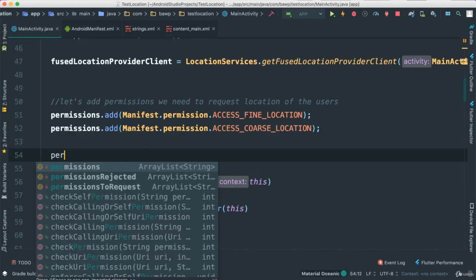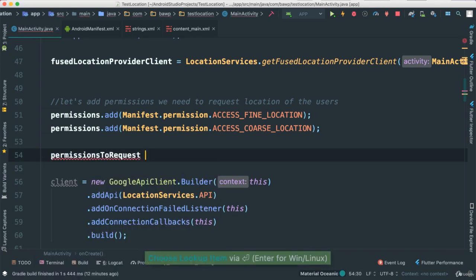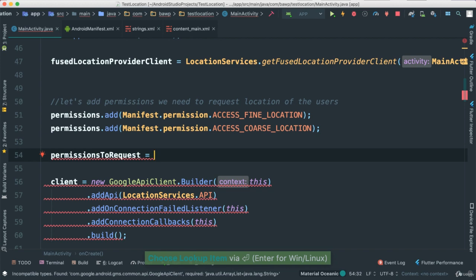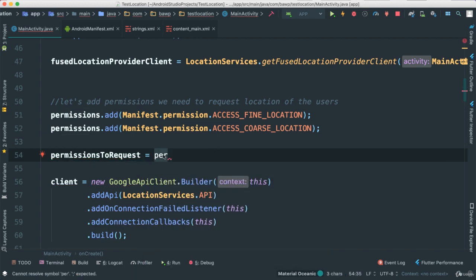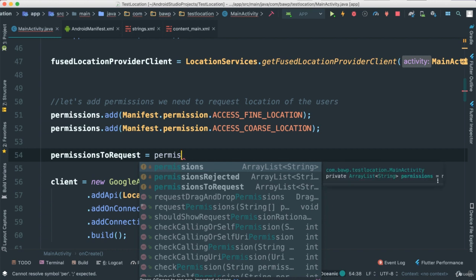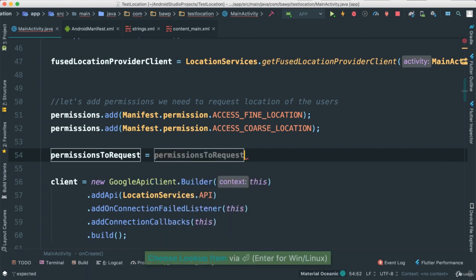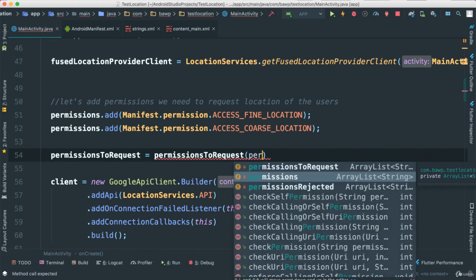At the bottom here, I'm going to say permissions to request. Remember that array list we created? I'm going to set it to a function that we haven't created yet. So I'm going to say permissions to request, which is going to be a method, and then I'm going to pass all the permissions like this.